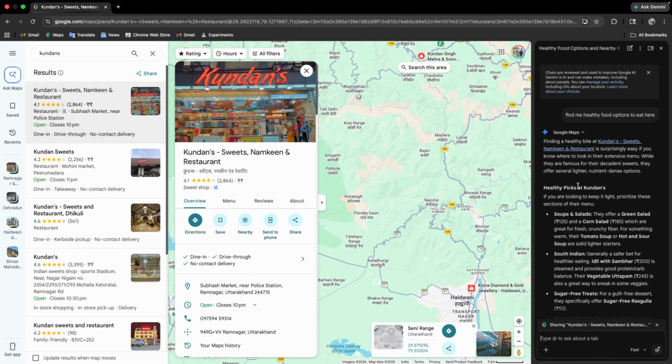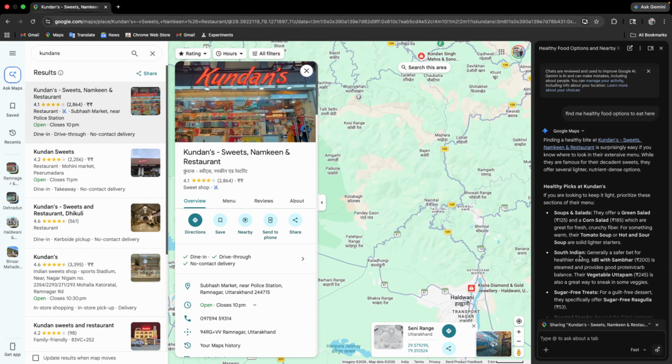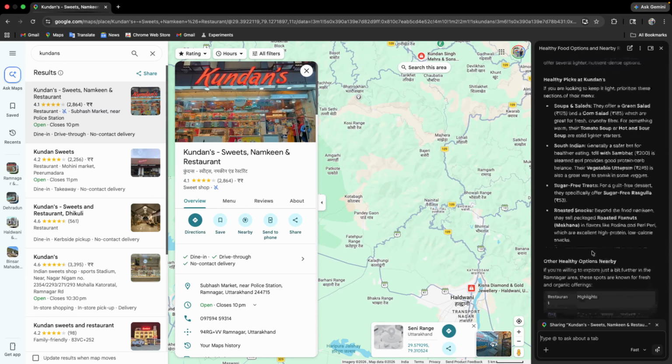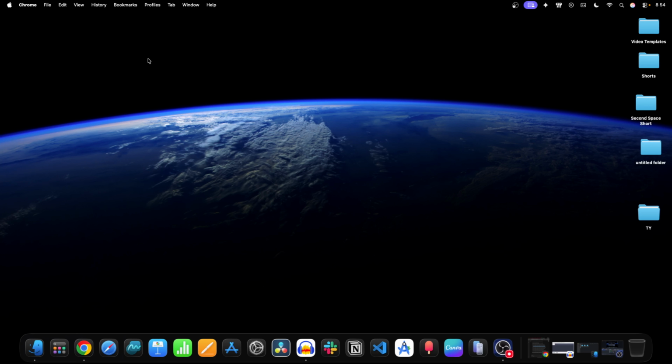So see, it gave me a list of healthy picks at Kundan's. Soups and salads, South Indian, sugar-free treats, roasted snacks, etc. So this is how I can use Gemini on Chrome to find healthy food items at a restaurant.